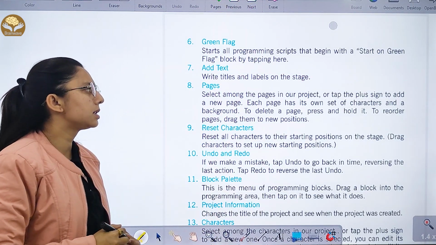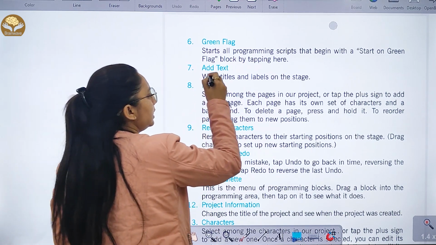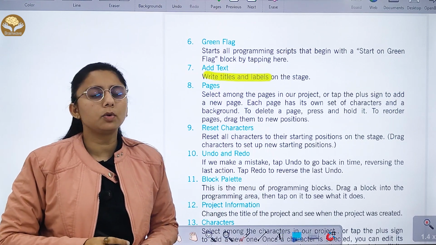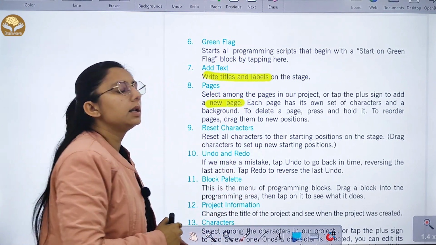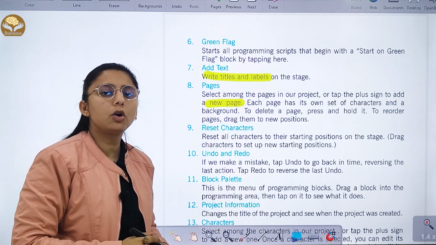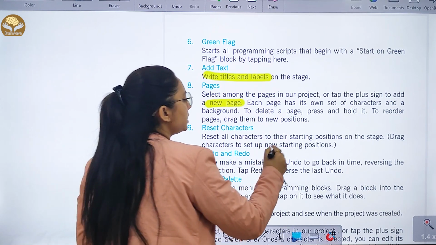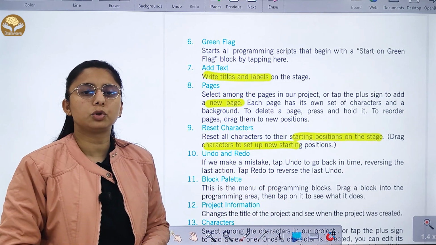Next is green flag. It starts all programming scripts. Then add text, to write titles and labels on the stage. Pages, it selects the pages in the project, or tap the plus sign to add a new page. Whenever you want to add a new page, you will click on the plus sign. Reset character, to return characters to their starting position on the stage. Drag the character to set up the starting position.